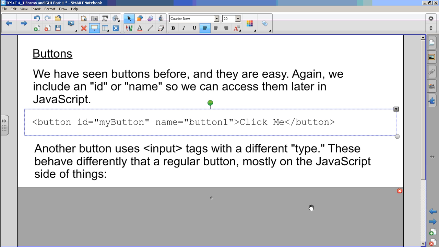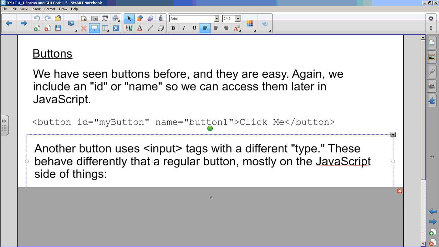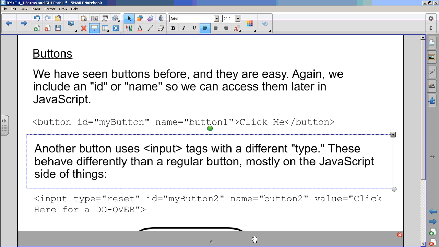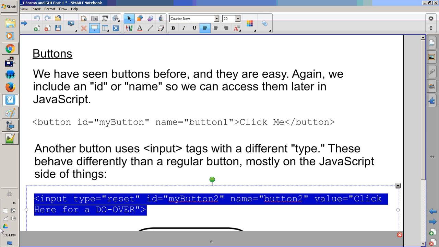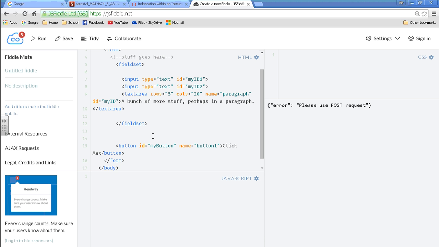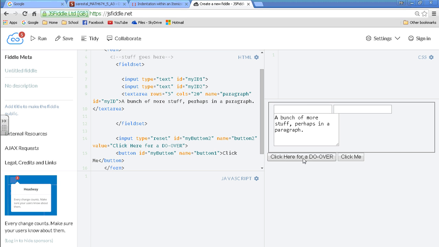There are other types of buttons. Another button uses input tags with a different type. These behave differently than a regular button, but mostly on the JavaScript side of things. So here's a different type of button called a reset button. And again, I'm going to run that. And so click here for a do-over.